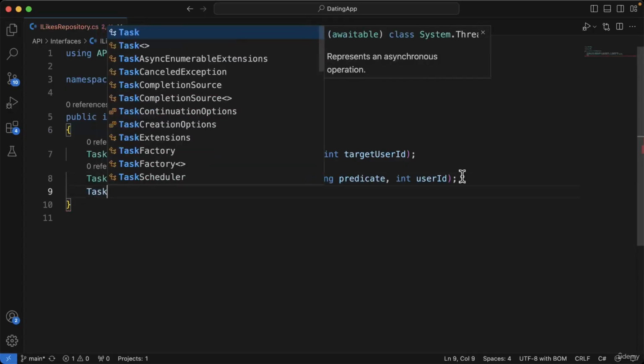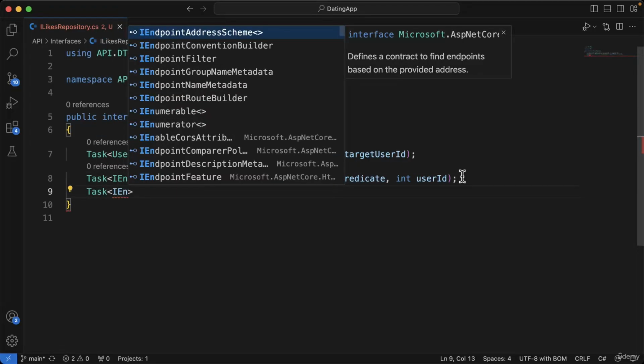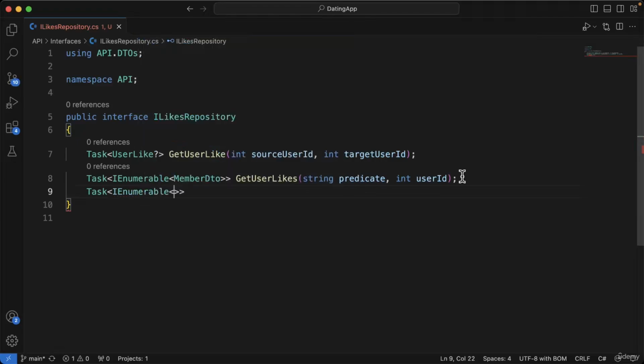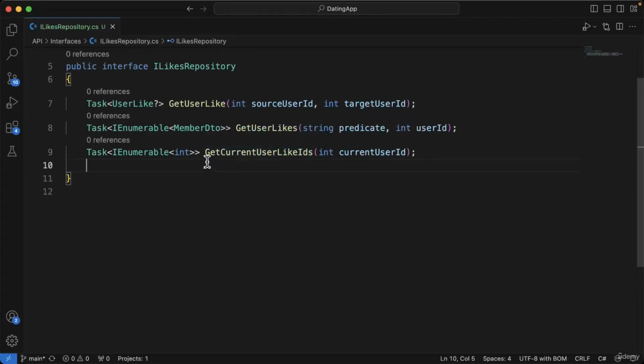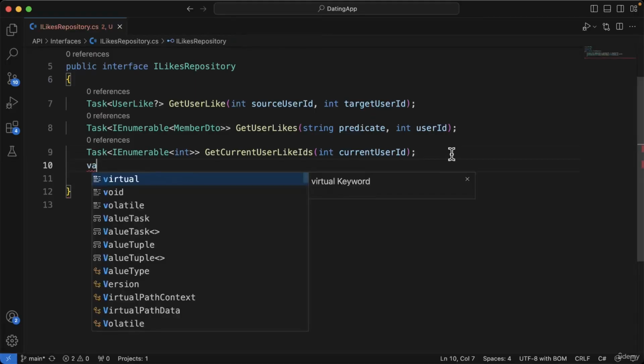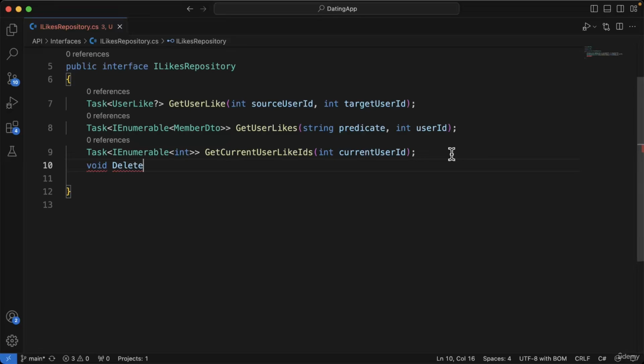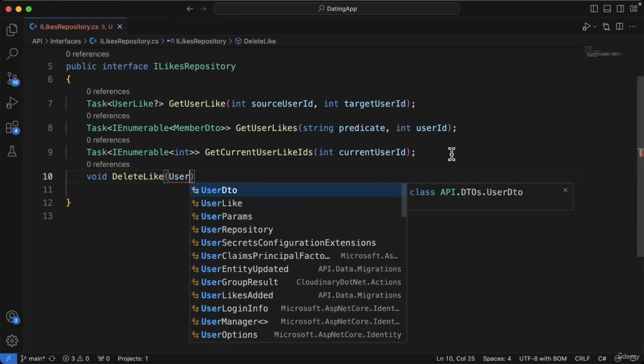And then we'll create another Task, again an IEnumerable. And this is going to be a list of integers, and we're going to say GetCurrentUserLikeIds, and we'll say int of the current user ID. And effectively we'll use this so that our client in the user interface can display on the member cards which users they have liked.